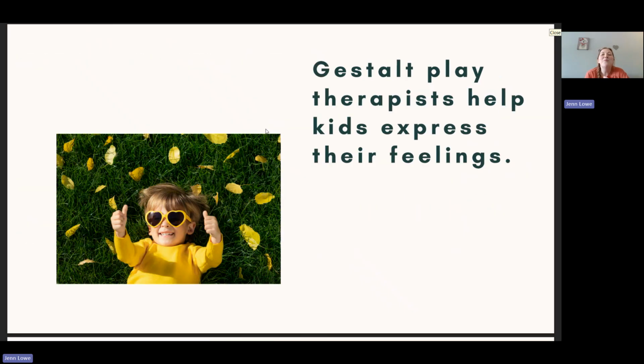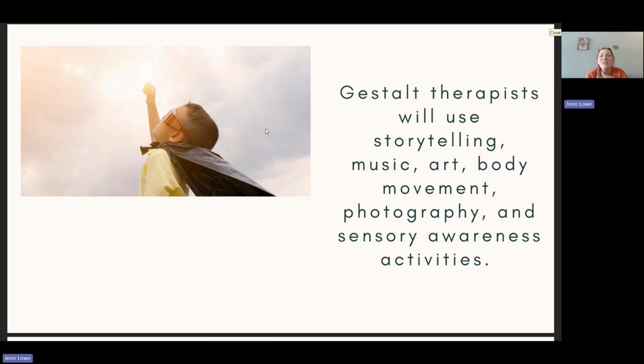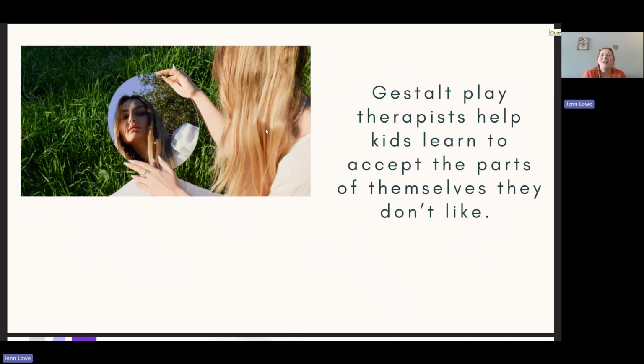Gestalt play therapists help kids express their feelings. They might do lots of feelings activities or feelings games if they're being directive. Gestalt therapists will use storytelling, music, art, body movement, photography, and sensory awareness activities. Our chapter didn't say this, but there are sand tray therapists who are Gestalt oriented. Gestalt play therapists help kids learn to accept the parts of themselves they don't like.